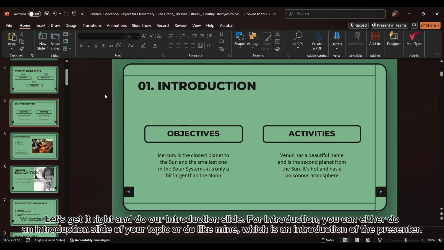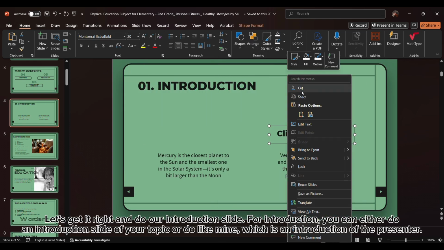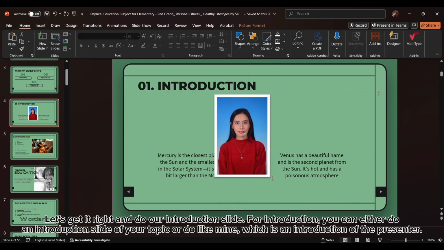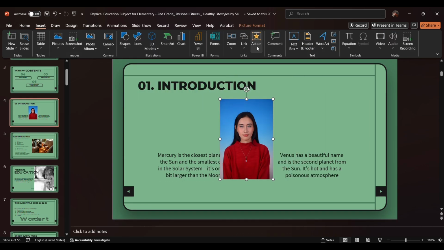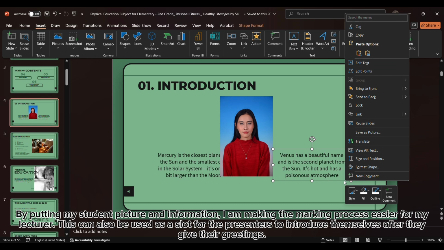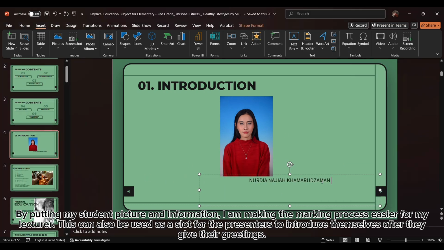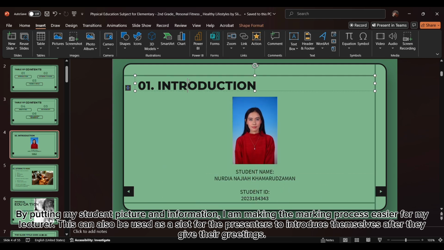Let's get it right and do our introduction slide. For introduction, you can either do an introduction slide of your topic or do like mine, which is an introduction of the presenter. By putting my student picture and information, I am making the marking process easier for my lecturer. This can also be used as a slot for the presenters to introduce themselves after they give their greetings.